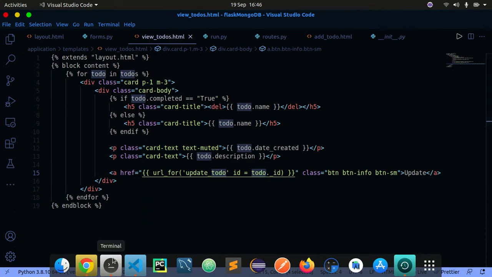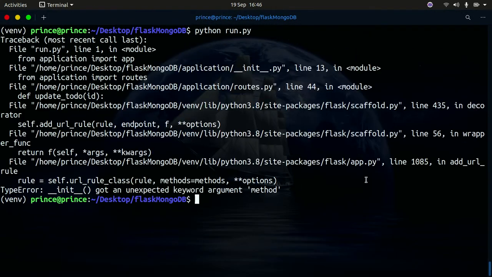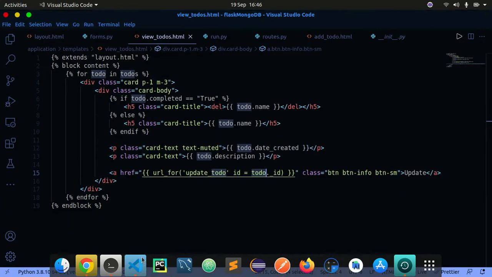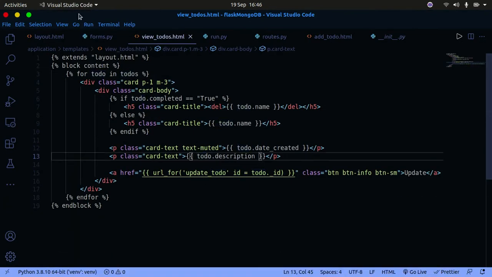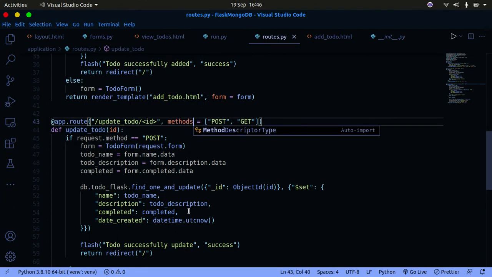So I'm just going to go back to the database and then try to run that again. So we have an error. It says that got unexpected error queue argument method. Okay, so we have an argument method. It's supposed to go to routes, and then it's supposed to be methods. Okay, not method, so methods.